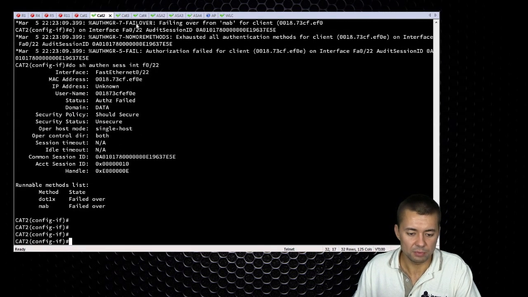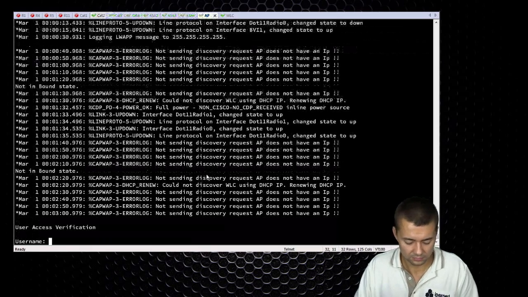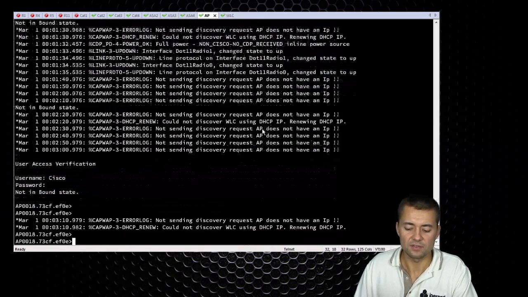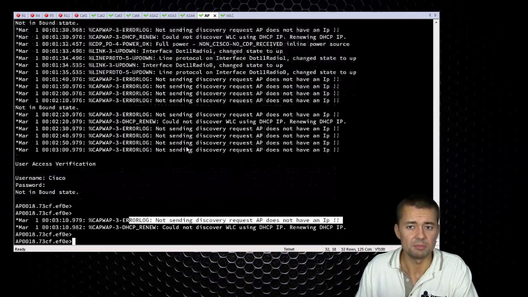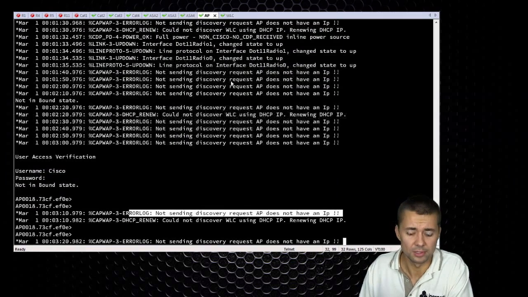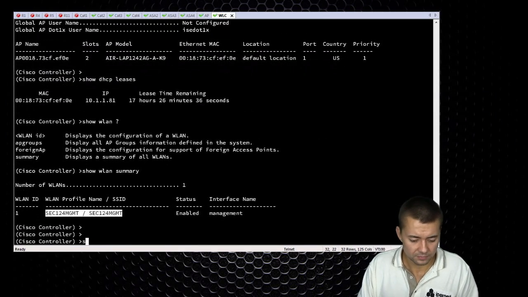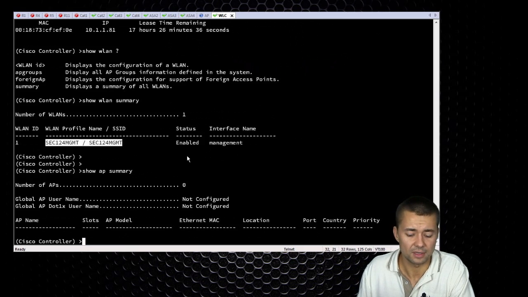So obviously at this point, when I take a look at the access point here, it gives me a message saying that it cannot even obtain an IP address, because the port, we are running closed mode, which means that we are also blocking the DHCP packets. So on WLC, show AP summary, we see that we lost our access point.